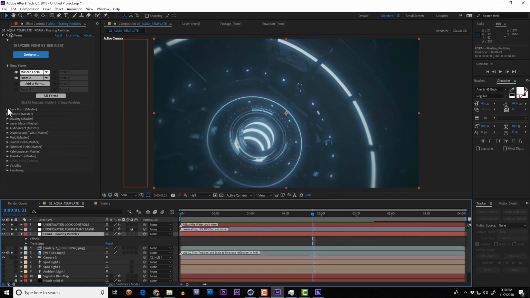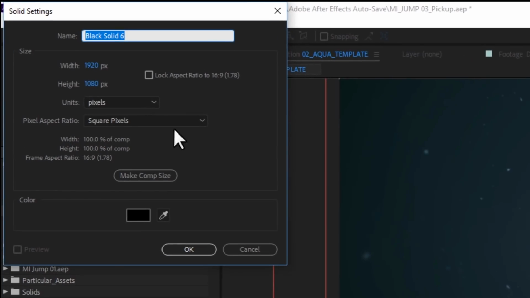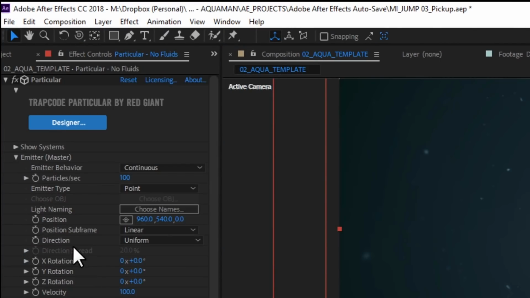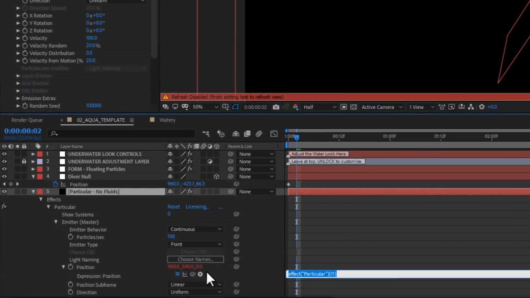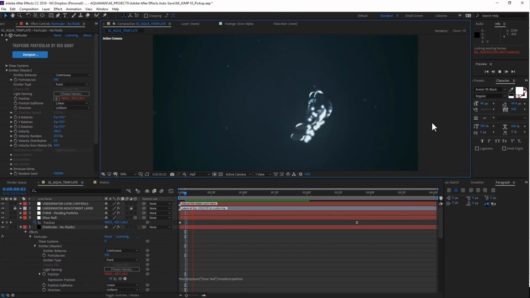Now that I've got these fundamentals, the particles are what's going to really make it sing. I'm going to use Particular and plan on using a combination of fluid dynamics and classic air dynamics. I'll start with a classic set, or no fluids. I'll use an expression to link the emitter's position to where my diver's null is. And you can see where I'm going with this already.